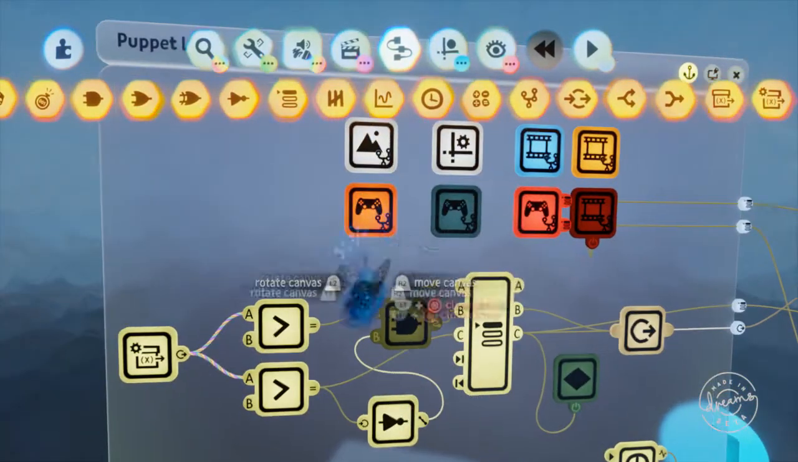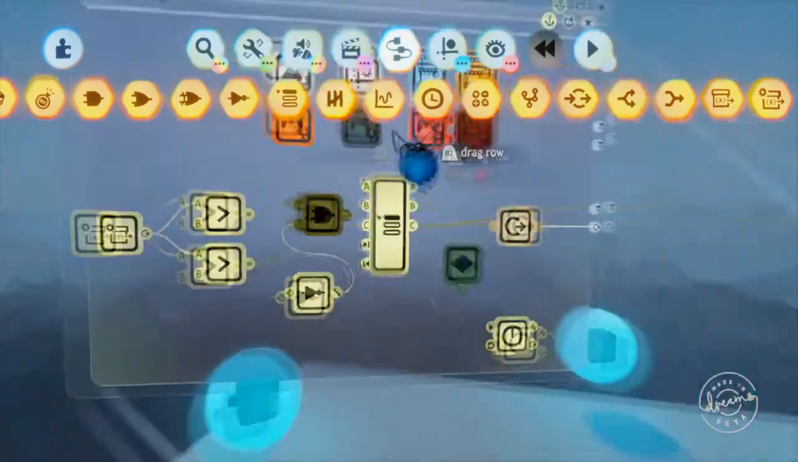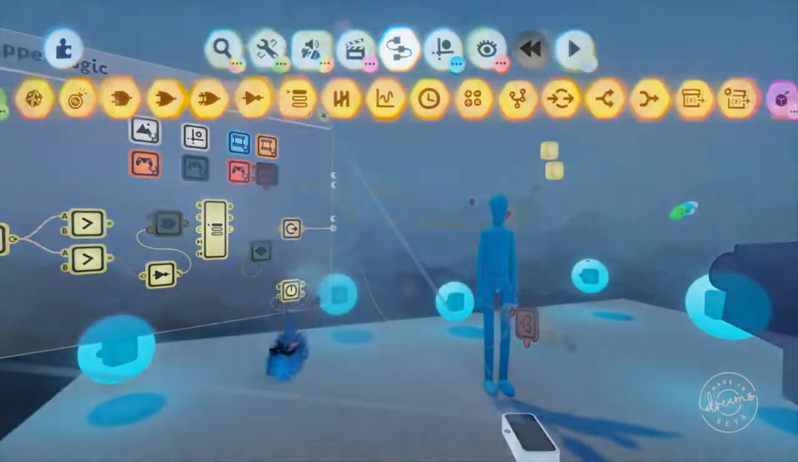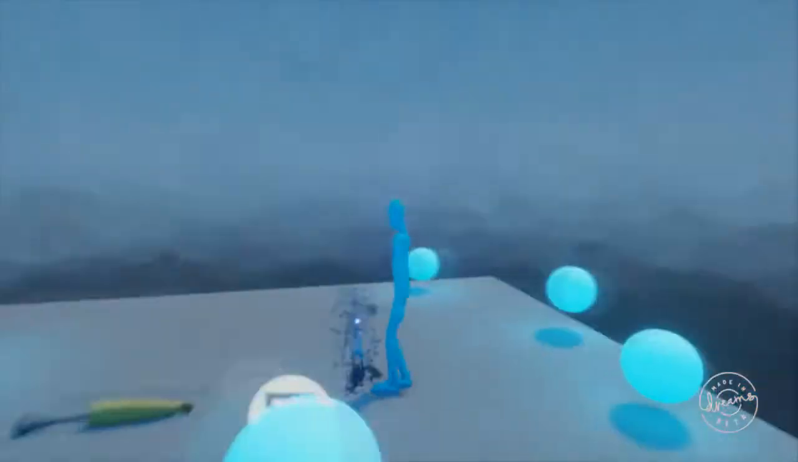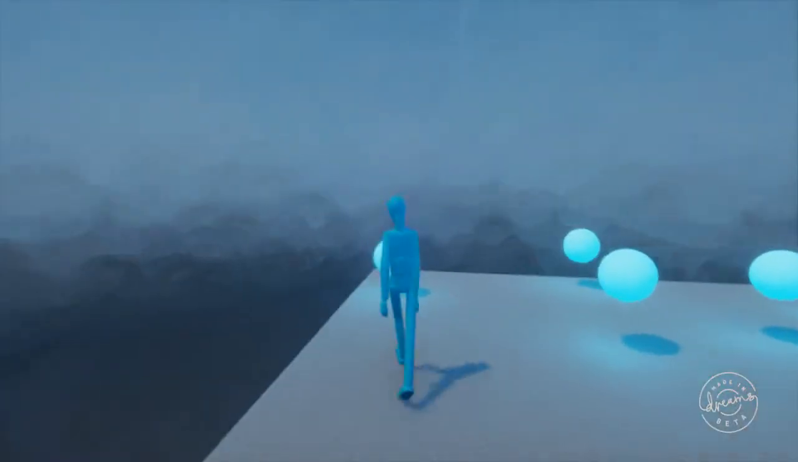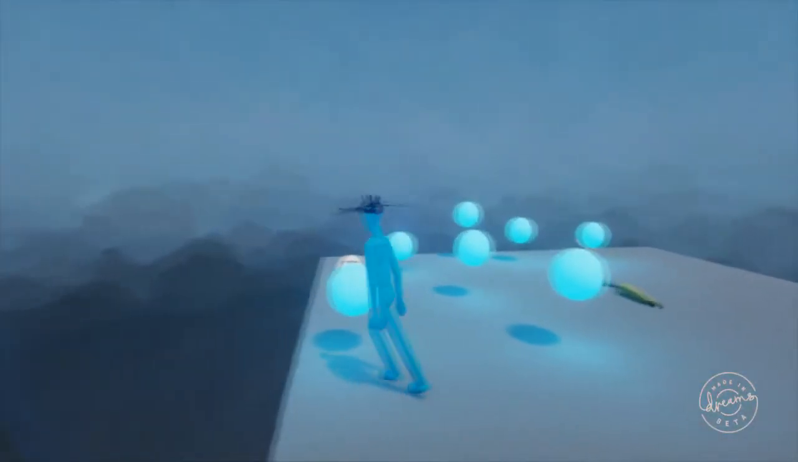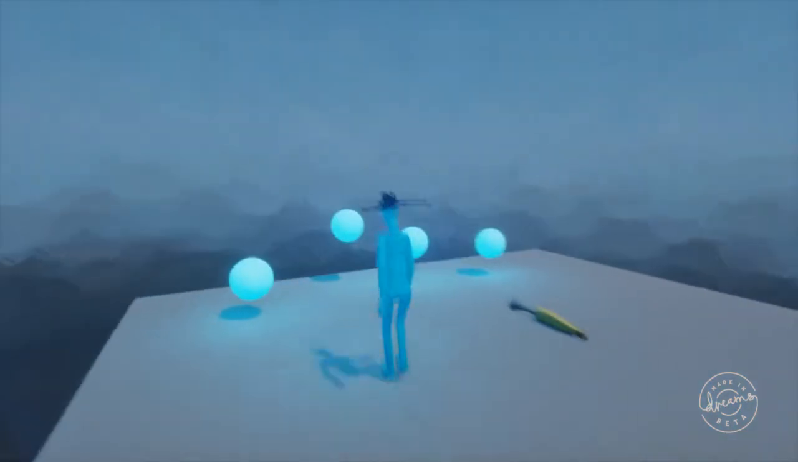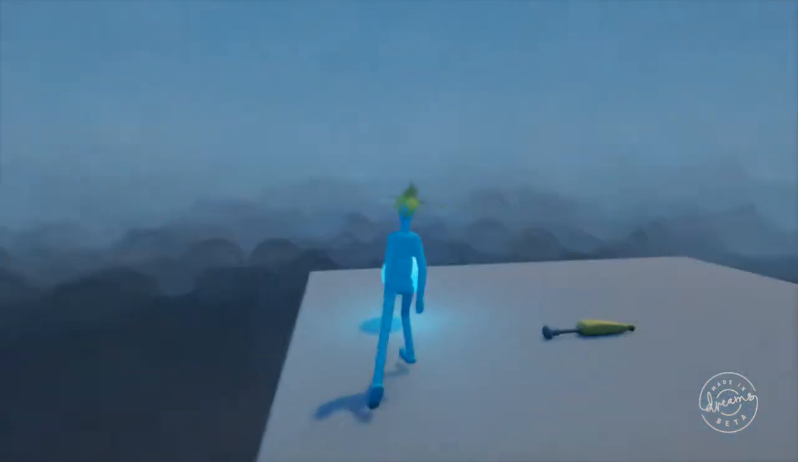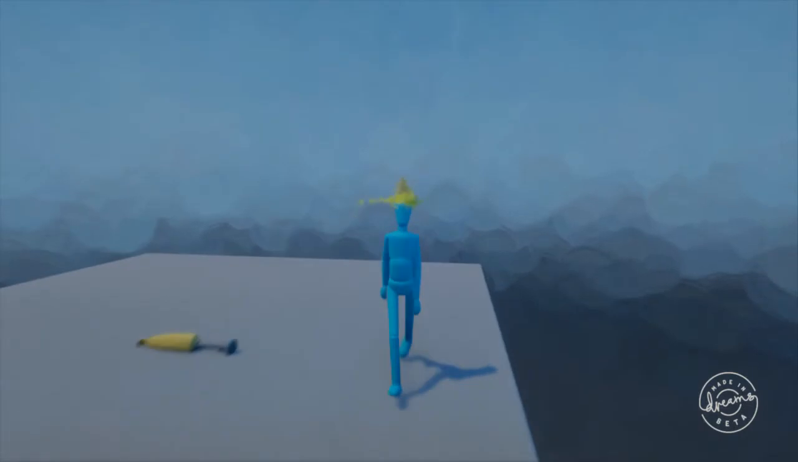So now if we want to see that in action, we can go in play mode, pick up these orbs. Now I'm level 5. And now I'm level 10. Look at that.